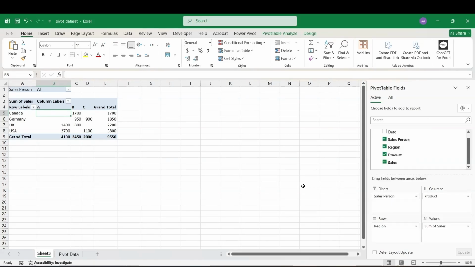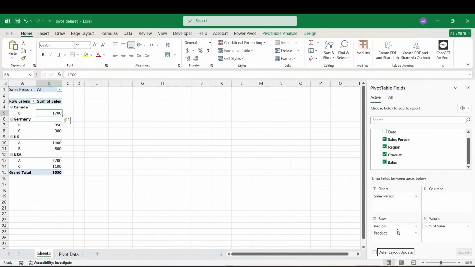Now try this yourself. Move fields around. Put product in rows, then in columns. Watch how the table changes. This is the key skill. You are not memorizing. You are exploring. Now, take your time. Practice moving fields. Because this is how you become comfortable with pivot tables.